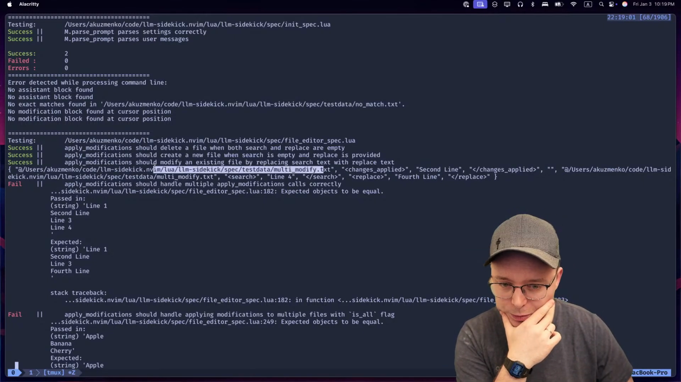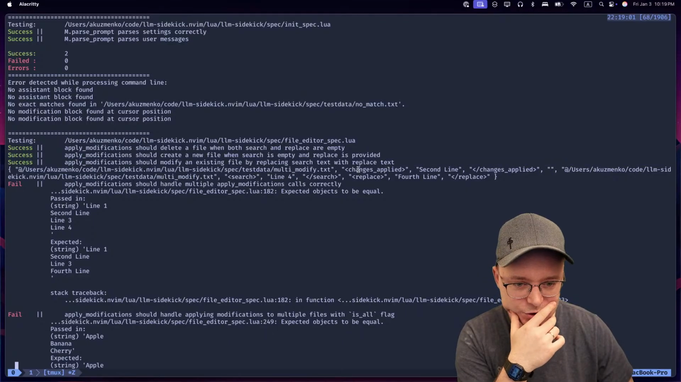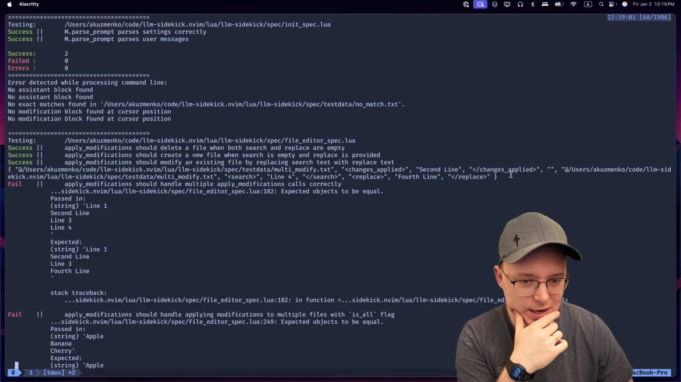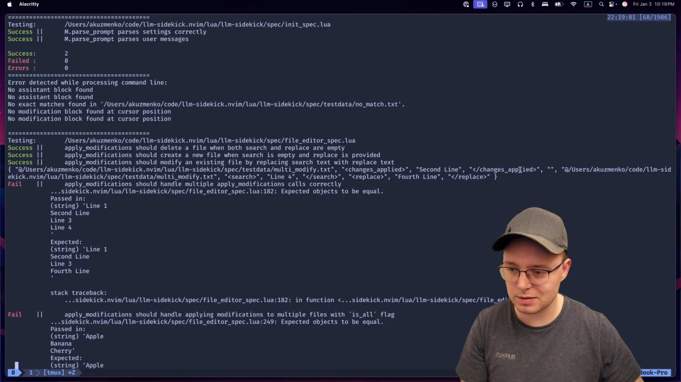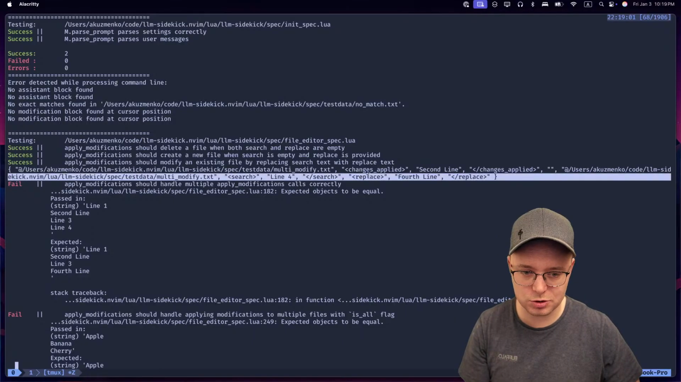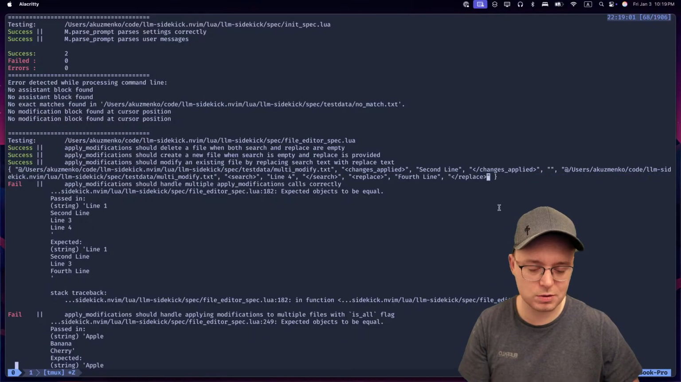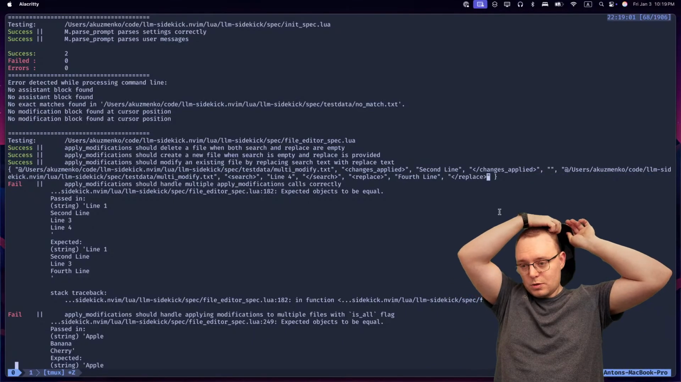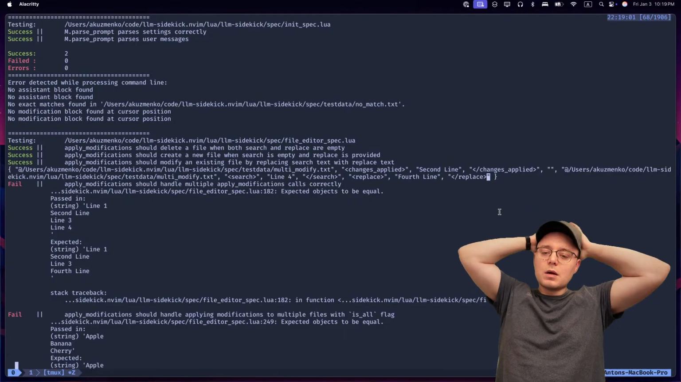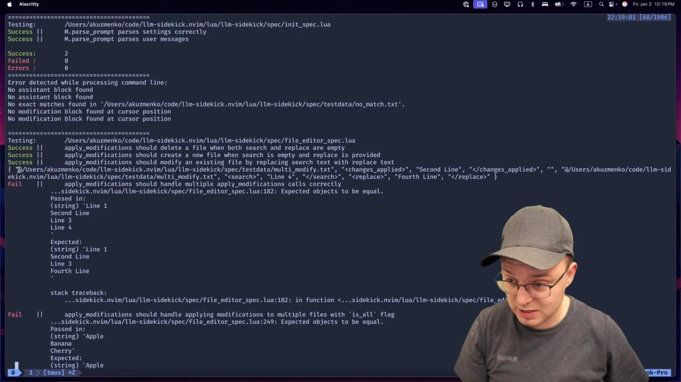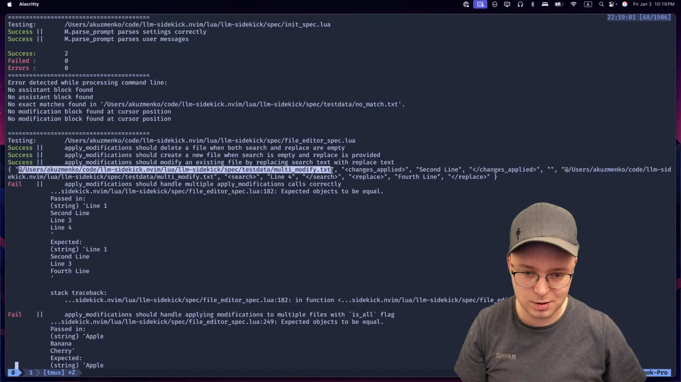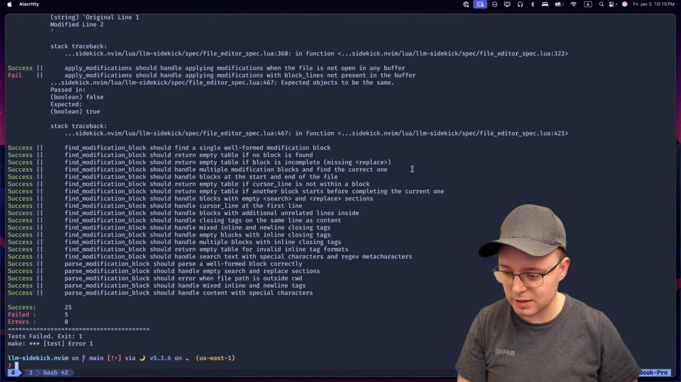So we have this path and then changes applied. Second line, changes applied. And then we have the new one. Oh my god. And it's here and then search line, search, replace, first, replace. So it did not apply. Well, it means that it works, but it still doesn't work, which is extremely frustrating.